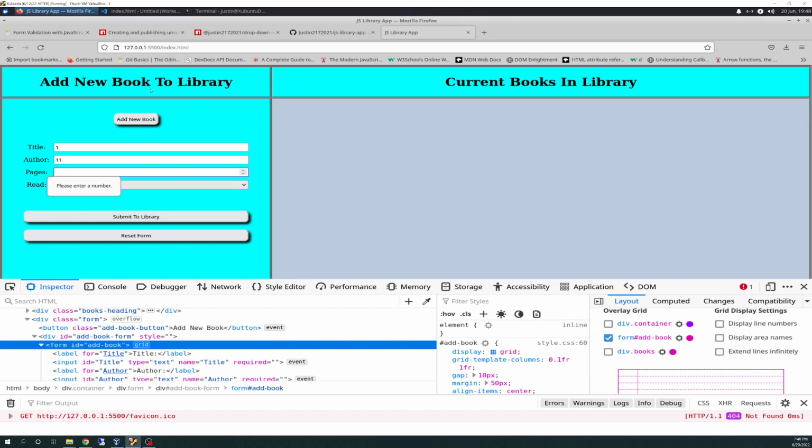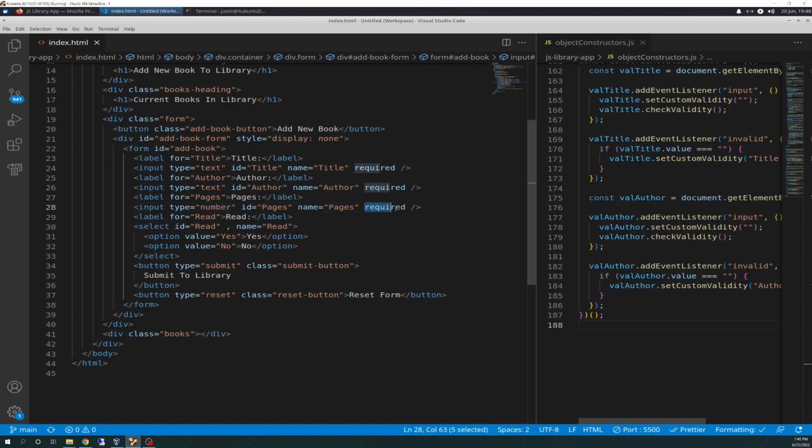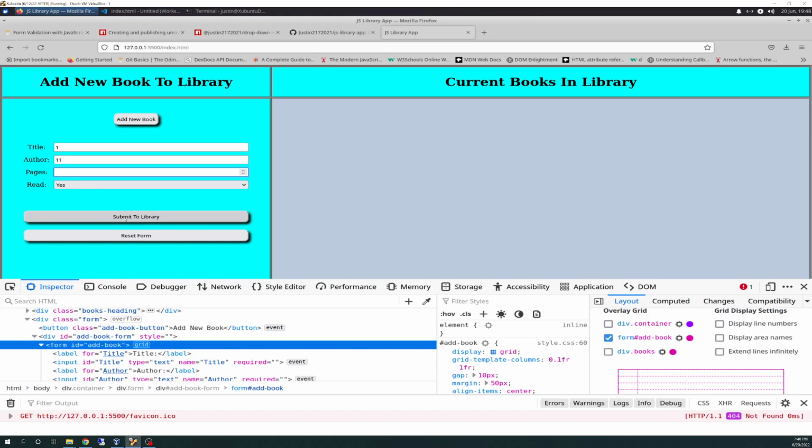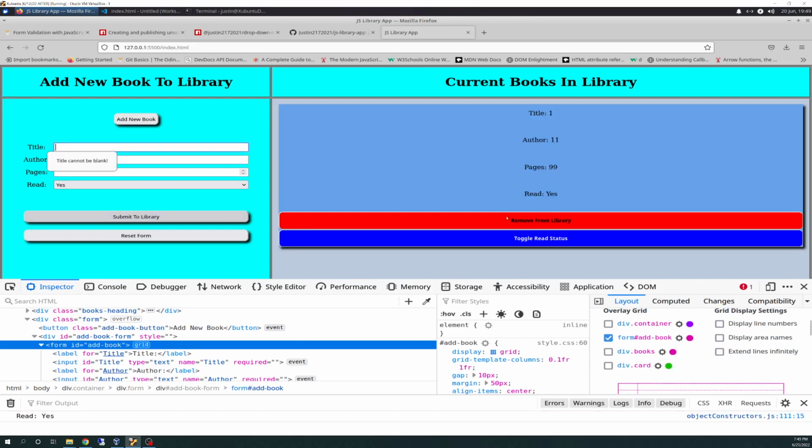This is the pages field, which is required, and it's a number input, so we get a fired-off error because it senses that it's blank. It will also do this if I try to type 2 spelled out. It'll say please enter a number. Because that worked so well, I wondered why I needed the JavaScript for this particular one, so I took that API validation mechanism completely out for pages. So you can type in whatever, 99, submit to library, and there you go.